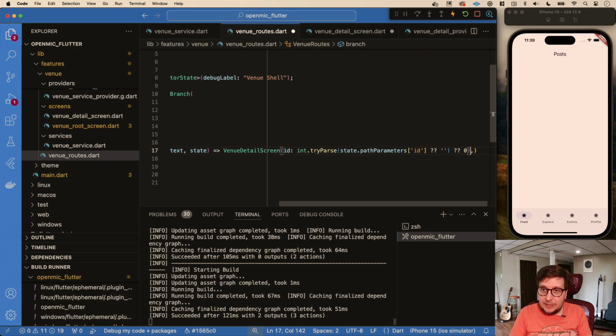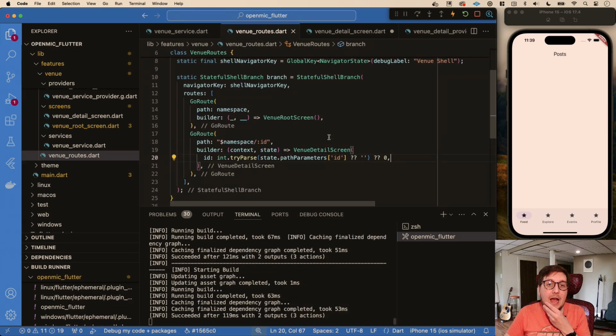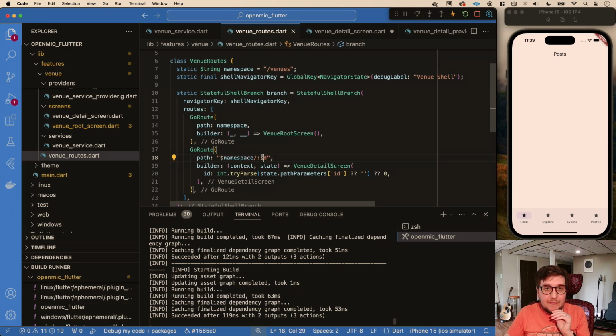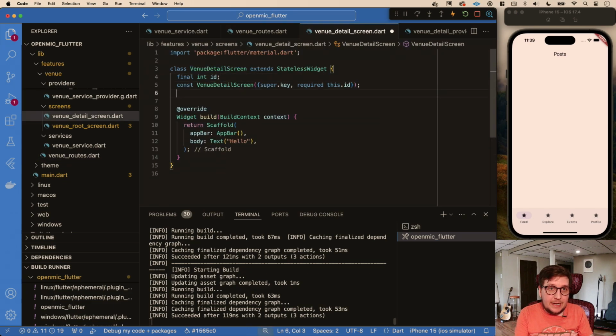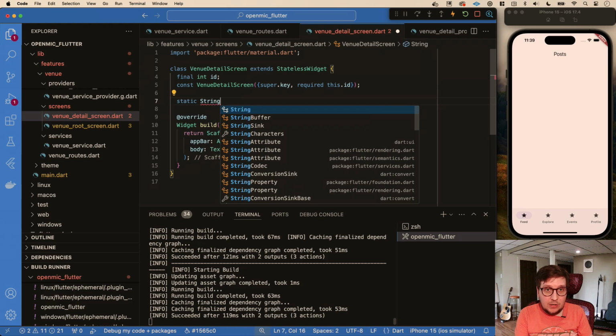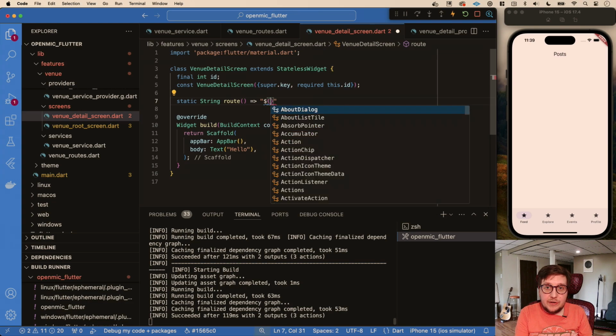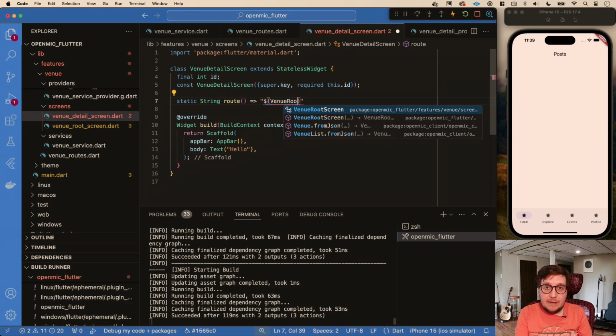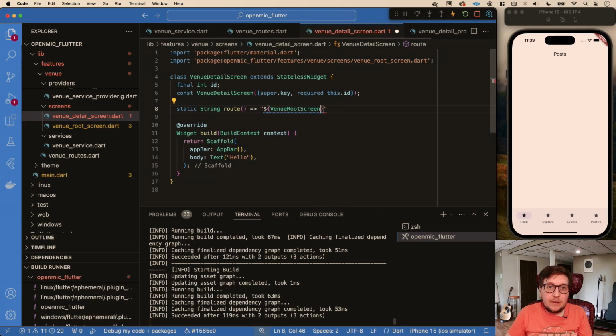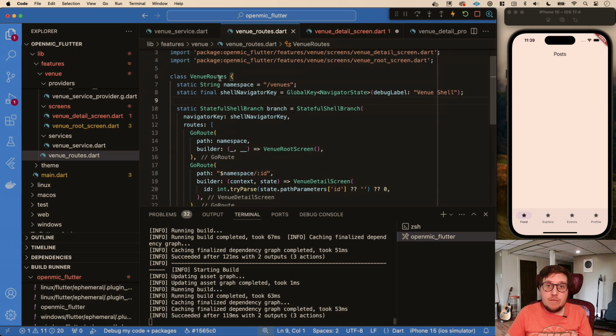Let's just make this a little bit prettier. Let's see, might be too many things. No, that looks pretty good. So yeah, we take the namespace, we do this, everything's good. Now we can make this a little bit better. I want to actually add in here a static string called, I think we were using route before. And here we are going to return, sorry, we don't have to write the word return. We're going to take that namespace. So we're going to use the VenueRoutes.namespace. Is that what it, or where did we get that from? Sorry, VenueRoutes.namespace.